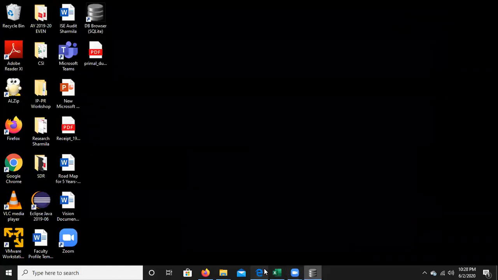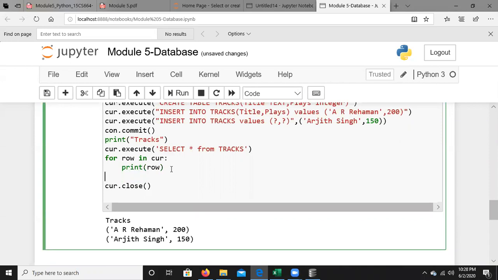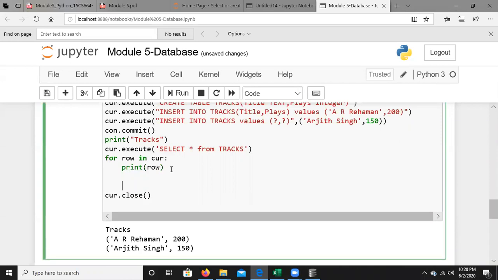So we'll alter the program now. Just after retrieving the data from the table, fine. So what's next we'll do? We'll try to delete the records. Fine. Delete can be done once again by using the delete command, cur dot, again with the execute command. Use the command that is delete. Okay, delete from is the keyword. So delete from where? From the table. What is the name of the table? Tracks. Fine. So delete from the table tracks.